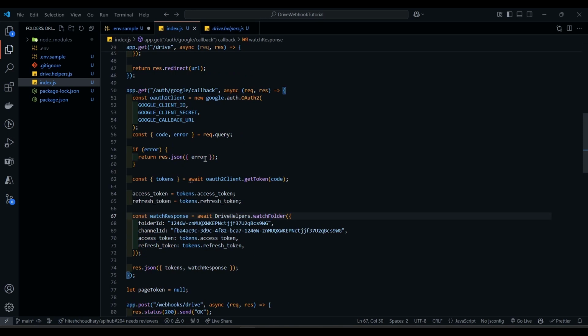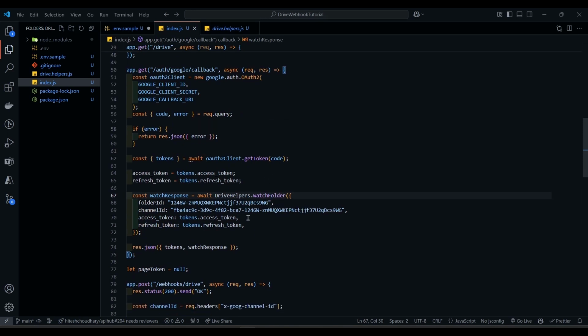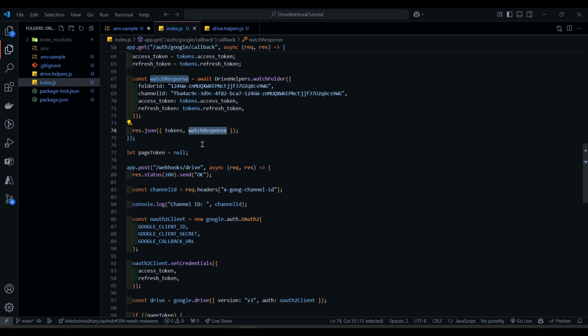So after that, the watch request is sent. I'm just returning it back, and there is no use of that after. And here comes the main portion: how do I handle the post request or the webhook notification sent to this endpoint here?